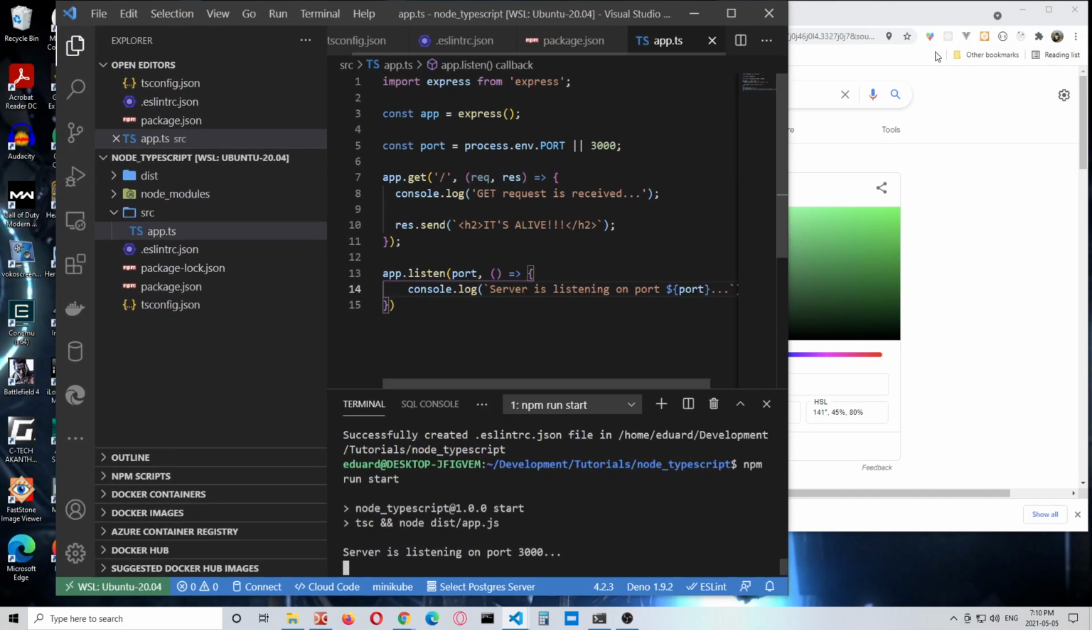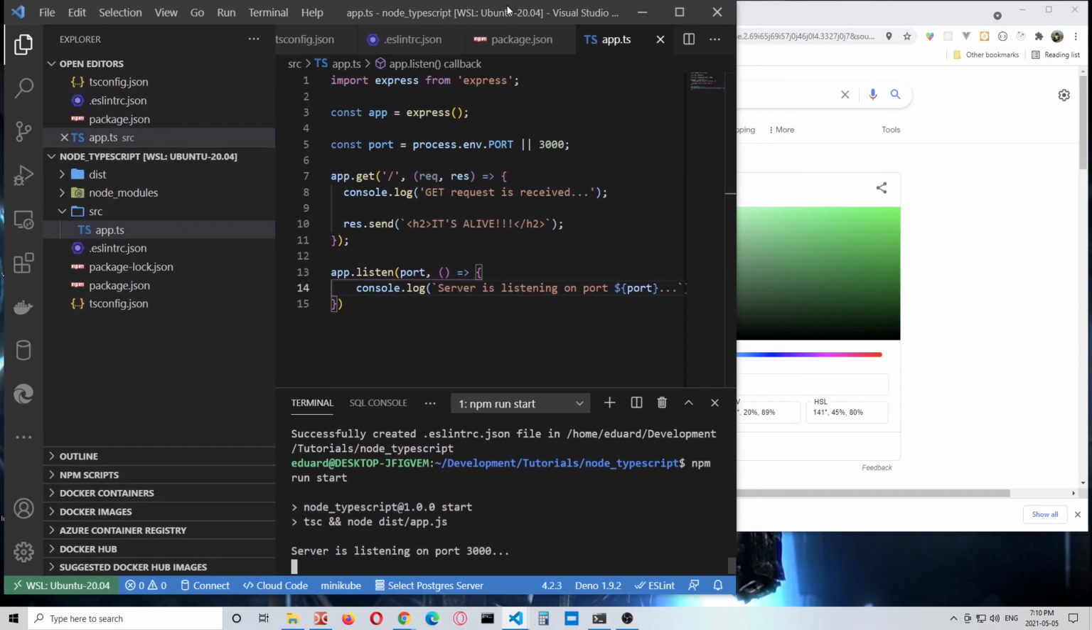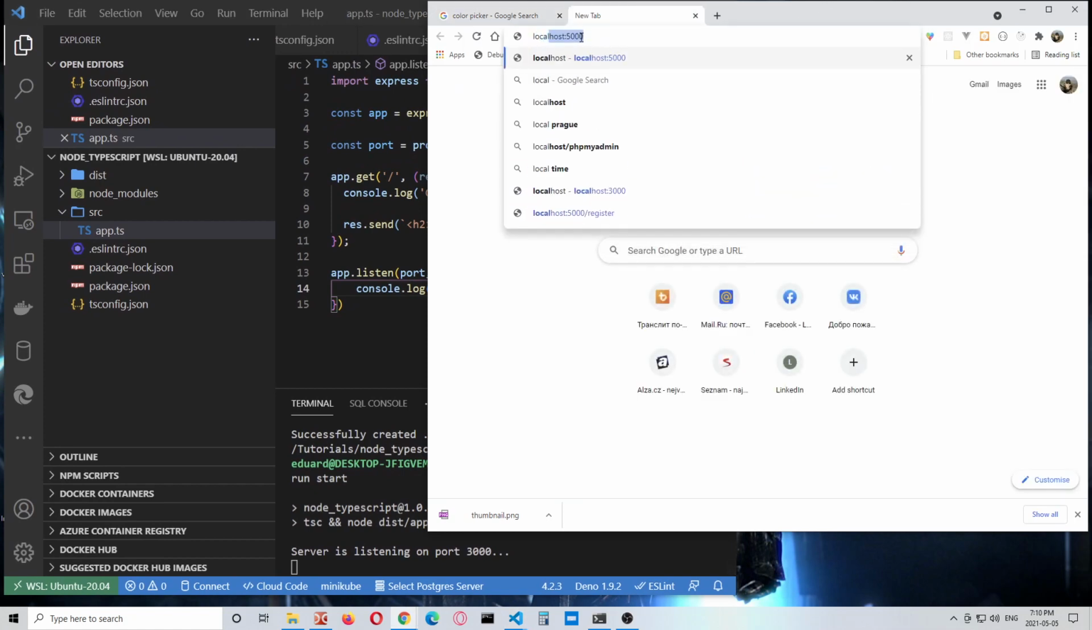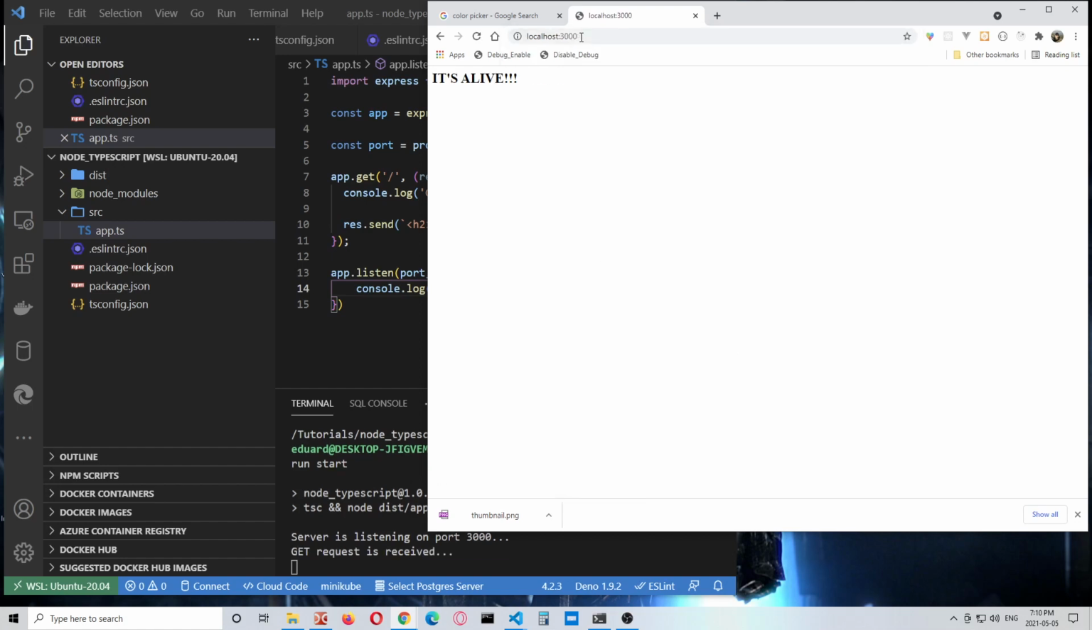Okay, so the server is listening, and let me open a window here and see. So localhost, yeah, I have 3000 here. Okay, so now it is running.